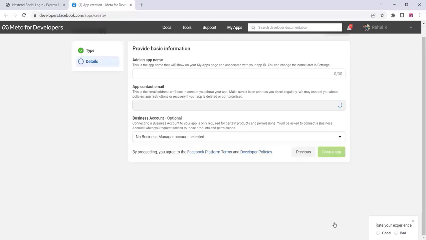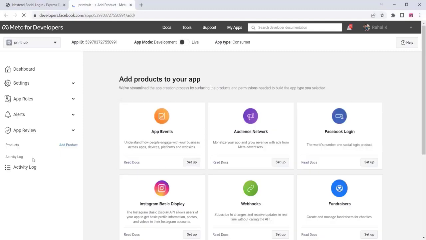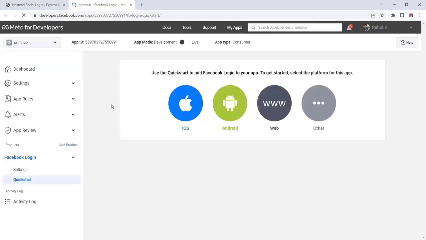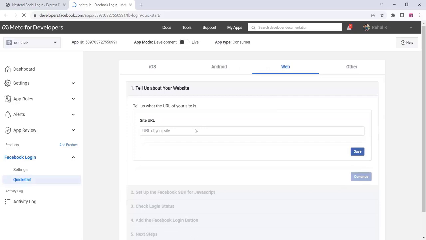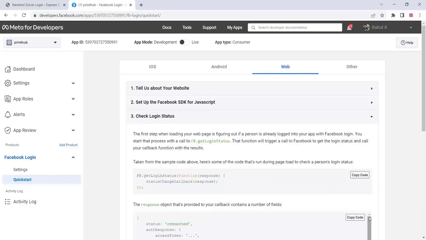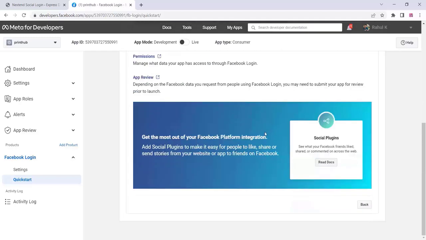Click on next, and here you can add the details and just click on create app, and your app dashboard is enabled. Now just click on the Facebook login section, click on setup. Now here you can choose an application type, add your site URL, click on save, click on continue, click on next, next, then you can go to your basic settings of Facebook login.